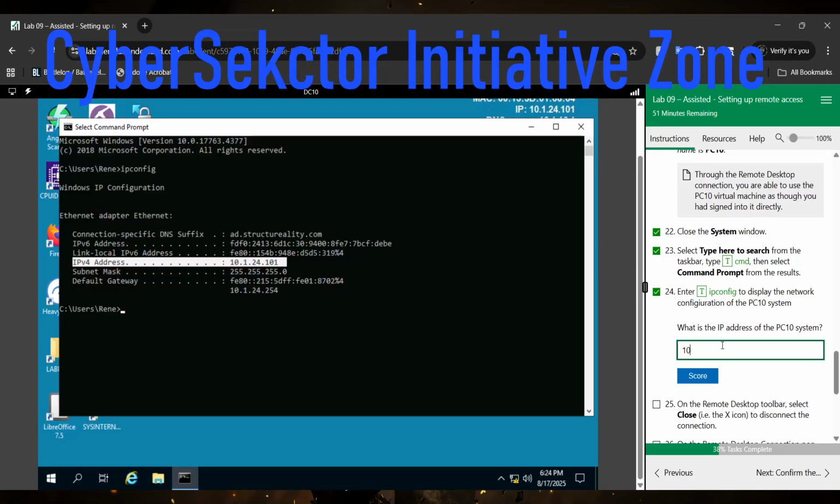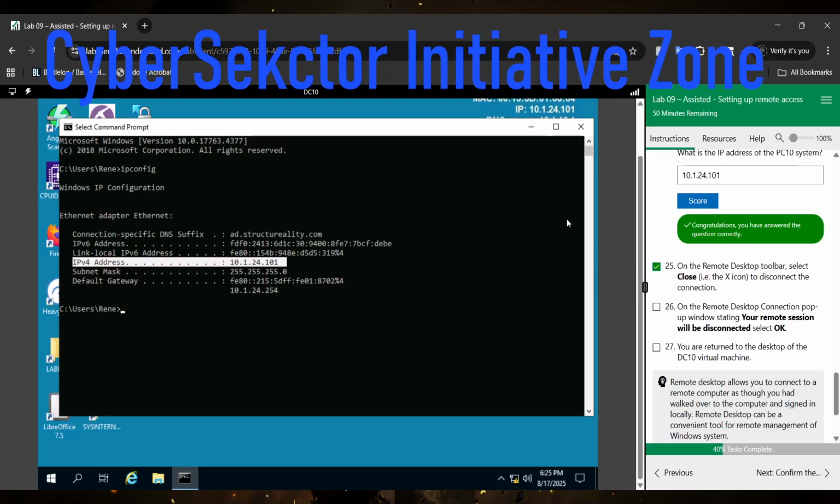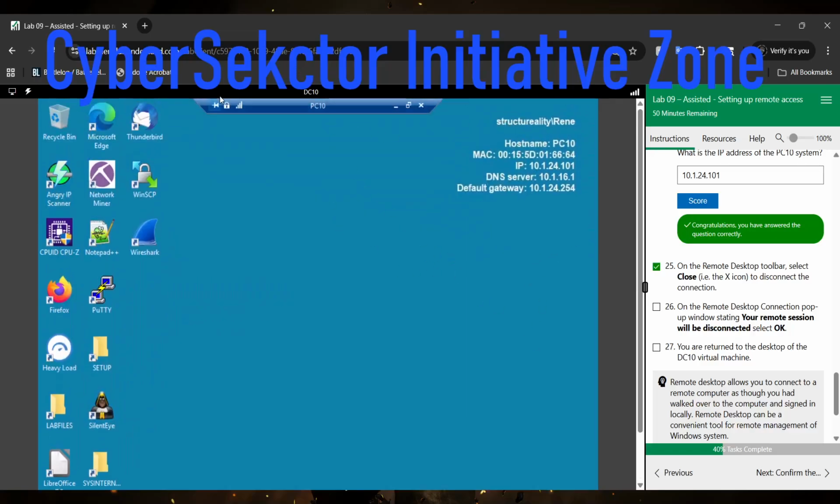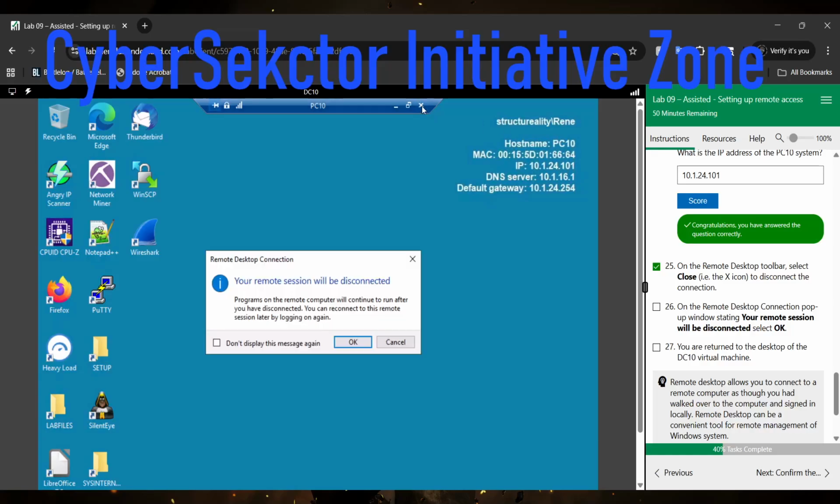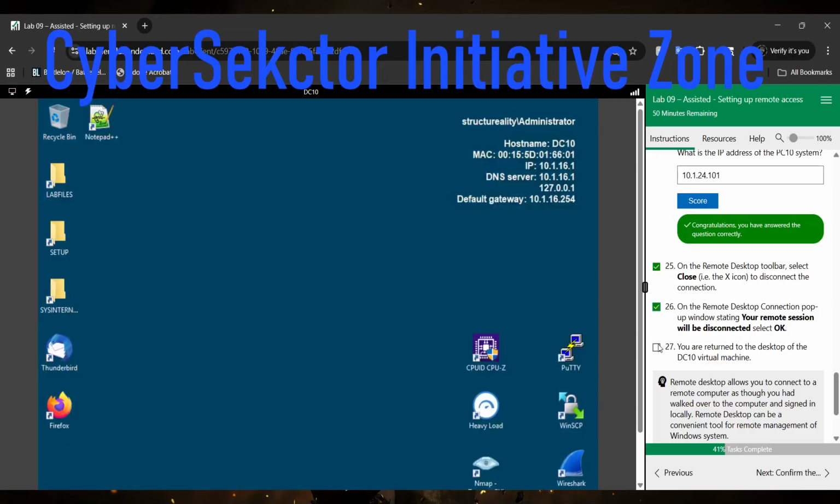And if you guys are trying to find the answer for this particular lab, for any of you that are doing it, your IP address is 10.1.24.101, and that'll be our answer. There we go. I am always right on the money. Let's go. And yeah, right here it says on the remote desktop toolbar, click on close to disconnect the connection. So okay, what we'll do from here, we're just going to disconnect from the connection, and let's just click on this X button, and this will get us disconnected. Click on OK, and there we go.